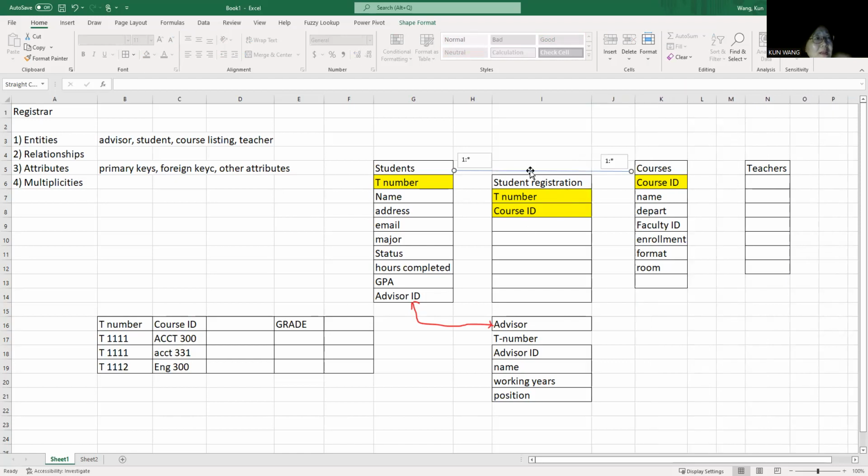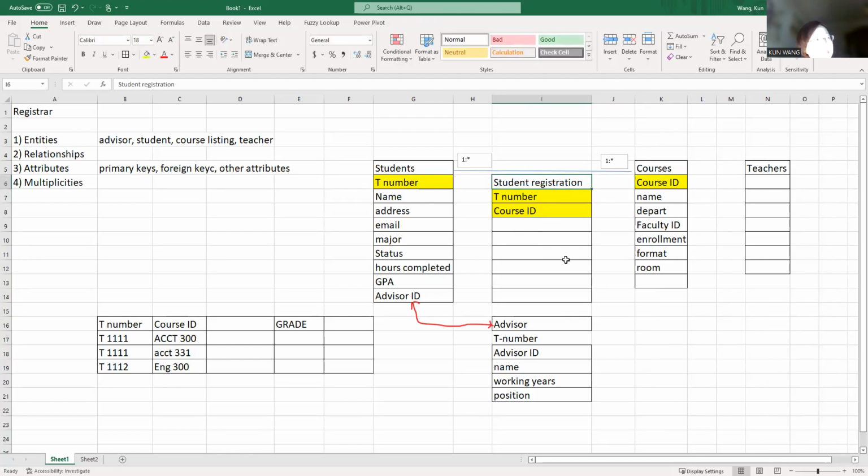So why we need this other table, initially not in your entity analysis? Because this happens very, very often, right? So we have this registration. It's a very common situation that will have many-to-many multiplicities.